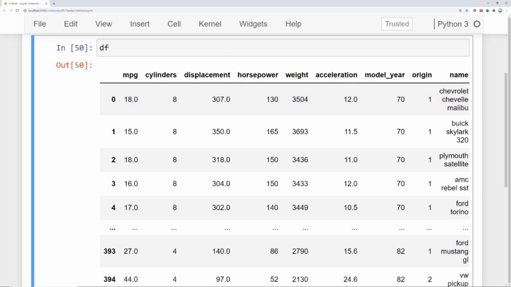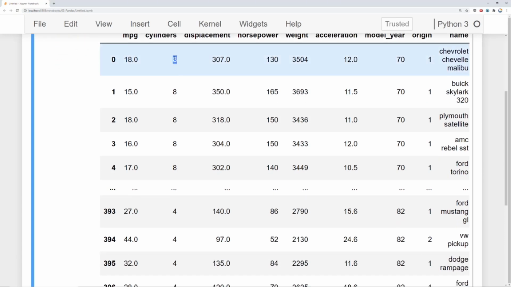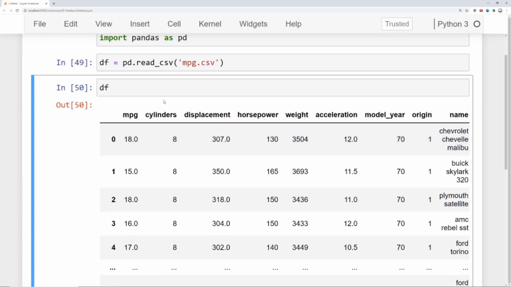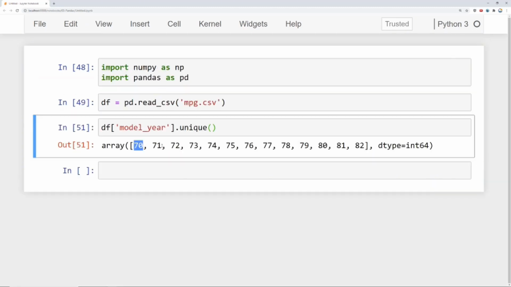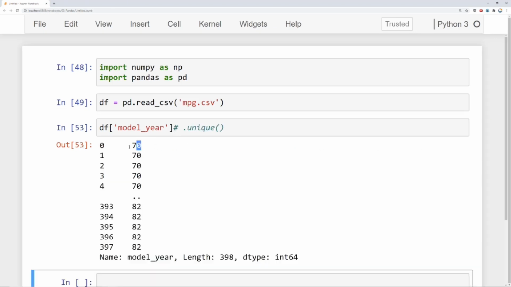Another example of a categorical column here could be something like cylinders, because it looks like we have multiple instances of 8-cylinder engines, 4-cylinder engines, and so on. An easy way to check for this is to do something like, for instance, model year, and you could just ask for the unique values here. And you could see that there are multiple instances of 70 based off what you see in the actual series.